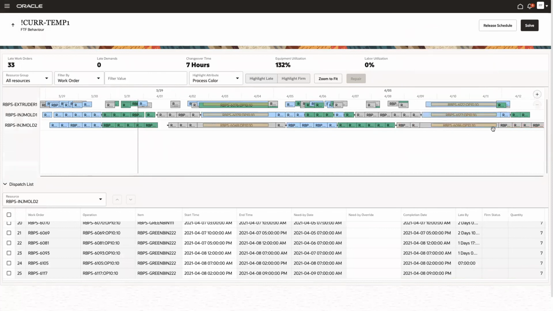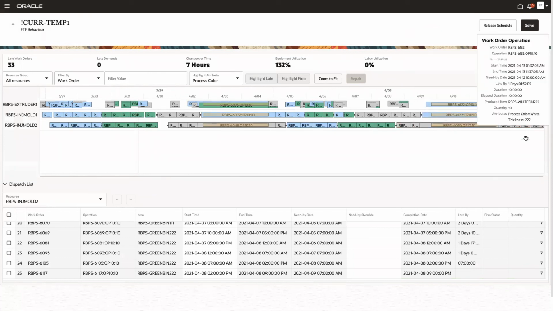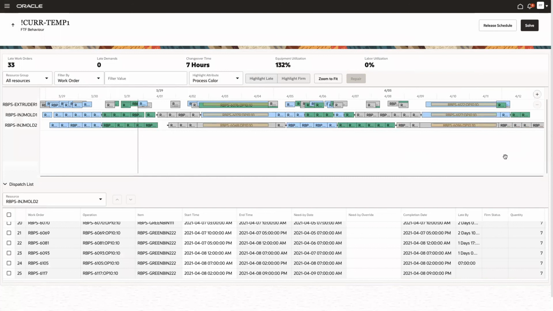Okay, so they're now not overlapping anymore, they are spread out. So this is a way to resolve overlapping conflicts that get possibly created by drag and drop and or editing the start and end time in the dispatch list.